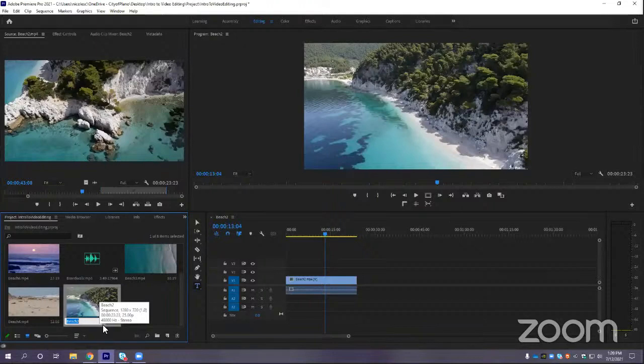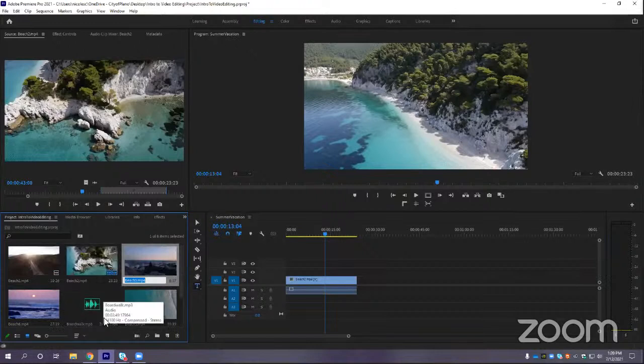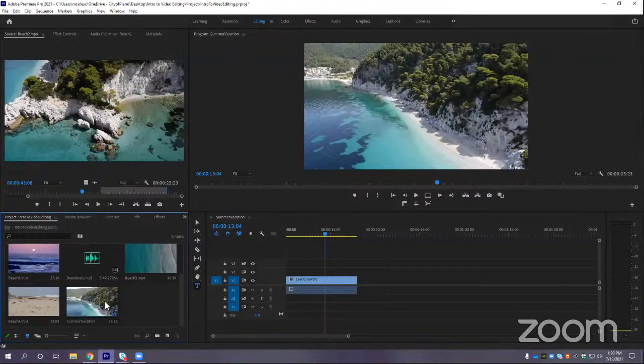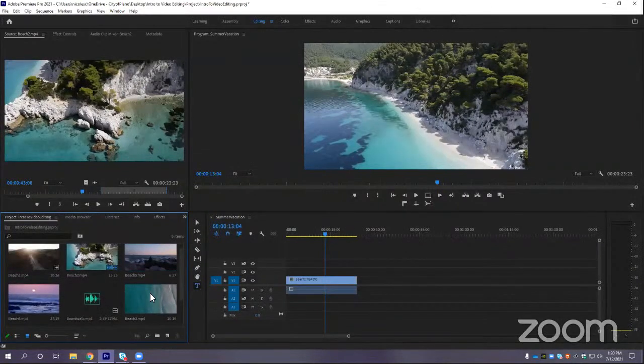So we have a bunch of beach clips today, so we're going to call this our summer vacation project. And you can see now here, right above the timeline, it's been renamed Summer Vacation. So when I am coming through the project panel over here, I can tell my project file apart from my other files here.